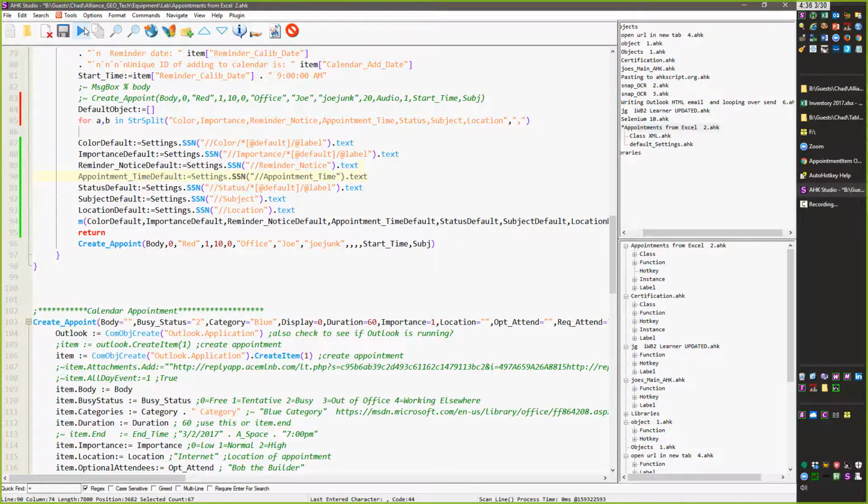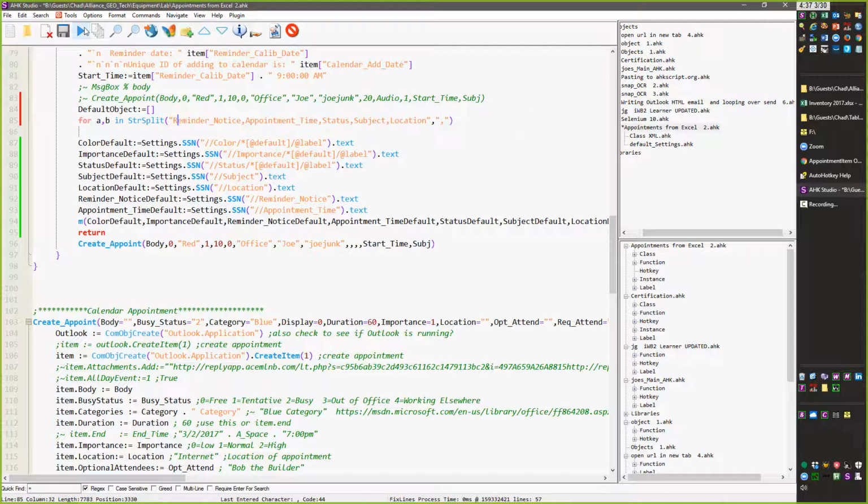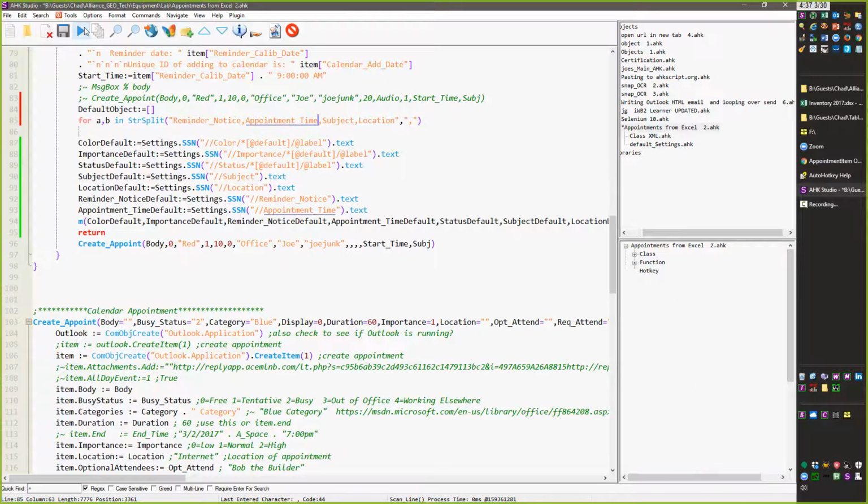So these are all texts. Those are the texts. So what we've got to do is come in here and say color, importance, and status. Color, importance, status. Those are our three drop-down lists. Look at those.